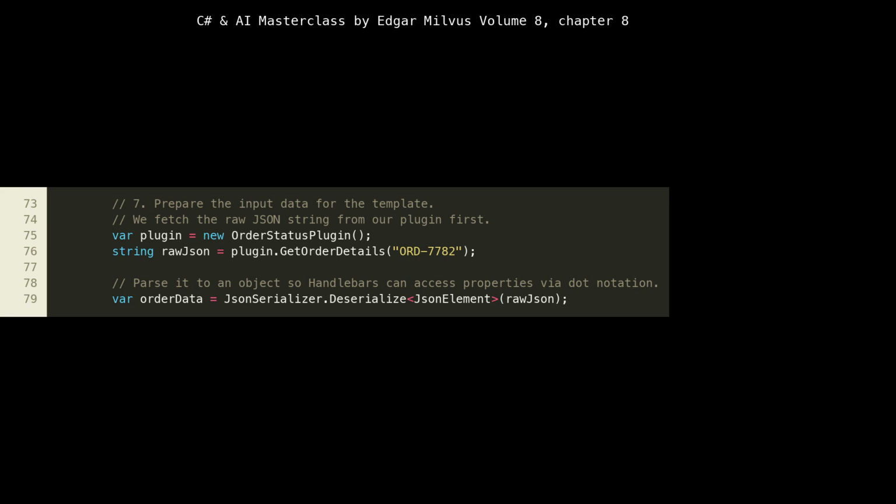While the plugin is registered with the kernel, we're invoking its getOrderDetails method directly here for demonstration purposes, simulating a direct data retrieval. The raw JSON string on line 76 contains the serialized order details. Crucially, on line 79, we deserialize this raw JSON into a JsonElement. We use JsonElement instead of a strongly typed class because it provides a flexible, schema-agnostic way to represent JSON data. This allows Handlebars to access properties like order_details.order_ID dynamically without needing a predefined C# class that matches the JSON structure, making our template more robust to potential changes in the data schema. This is a powerful pattern for handling dynamic or evolving data.